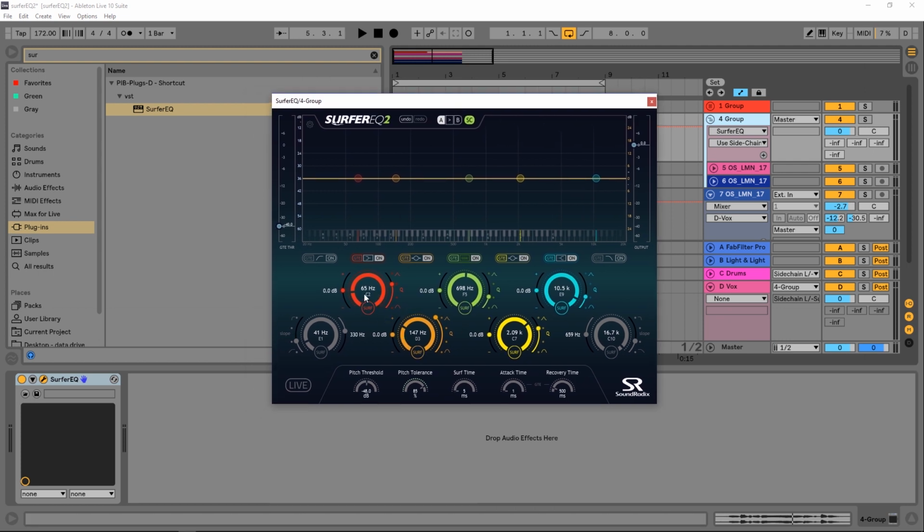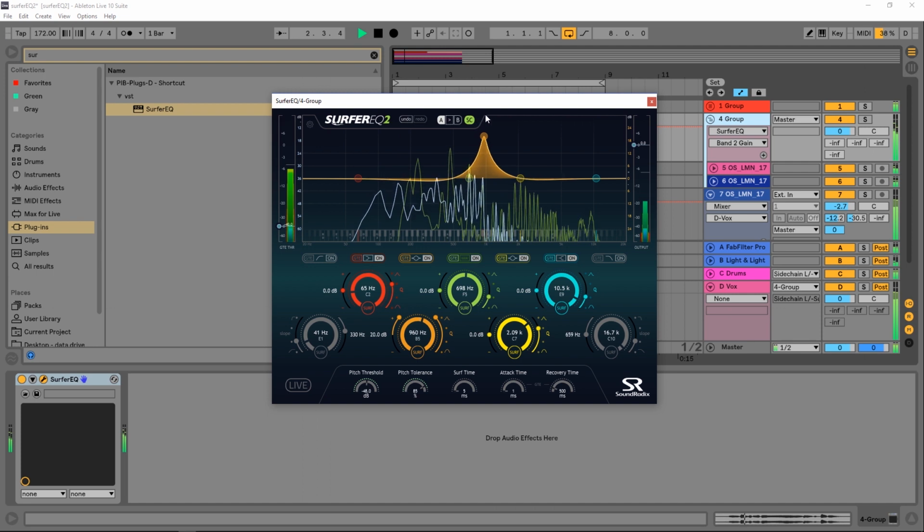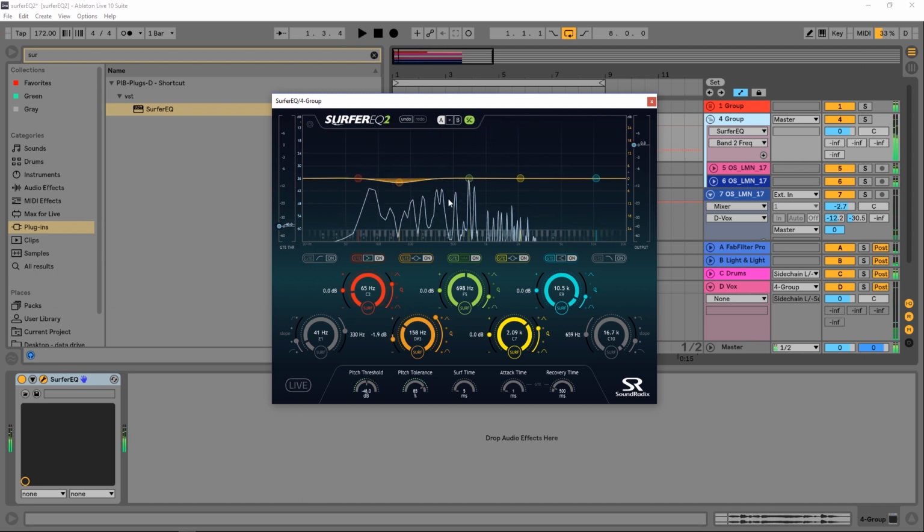So what I wanna do, first of all, is boost one of them. Actually, let's not boost that one, let's boost this one. Okay, and if I play that now, all it's gonna do is boost this part of the frequency range for the group. But you can see there, while it's playing, you can see a second spectrum show up as green, and that is the spectrum of the vocal.